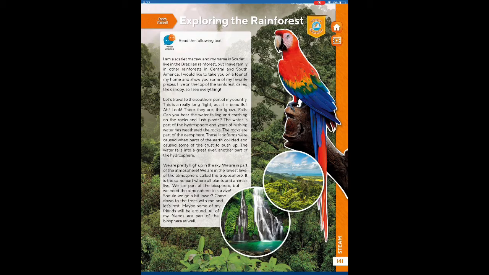We are in the lowest level of the atmosphere called the troposphere. It is the same part where all plants and animals live. We are part of the biosphere, but we need the atmosphere to survive. Should we go a bit lower? Come down to the trees with me and let's rest. Maybe some of my friends will be around. All of my friends are part of the biosphere as well.